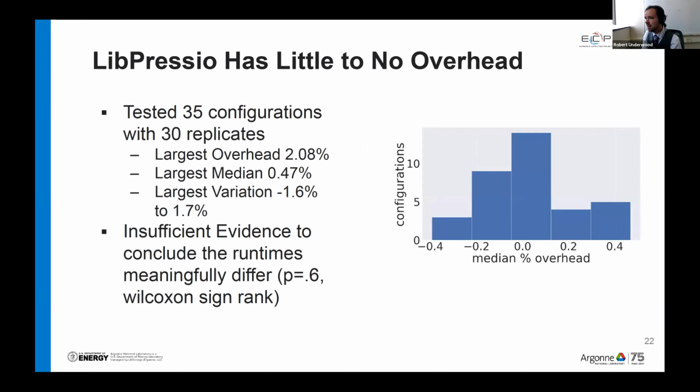So lastly, we tested over 35 different configurations with 30 replicates for performing a variety of different compression tasks. And what we found is that the largest overhead we observed was 2.08% with a median overhead of 0.47%. Using a Wilcoxon signed rank test, which is a non-parametric statistical test, we find that there is insufficient evidence to conclude that these overheads meaningfully differ from zero. Now, concluding, therefore, that there is no overhead would be unrealistic, but it does suggest that any overhead that does exist is de minimis, that it doesn't matter in most cases.